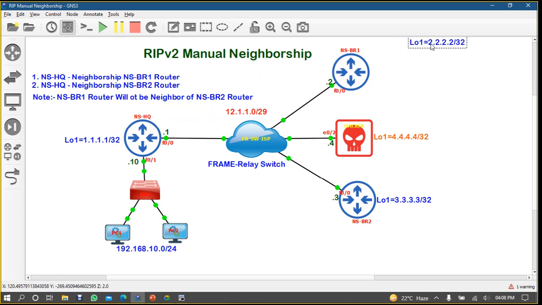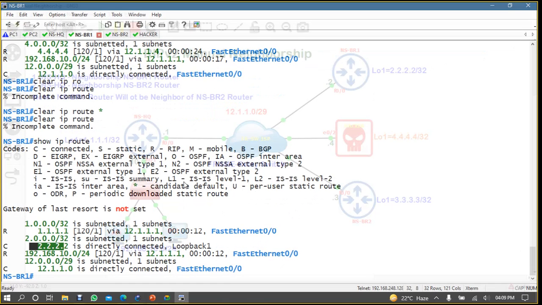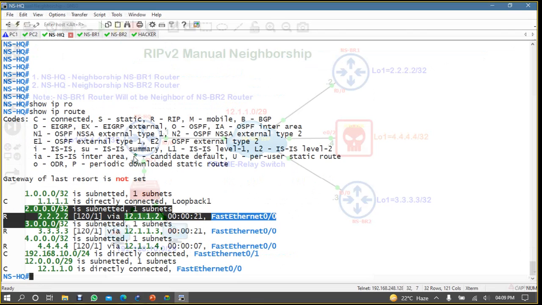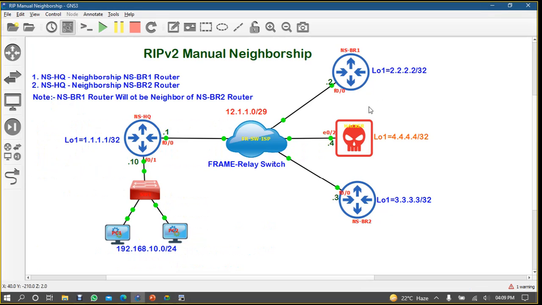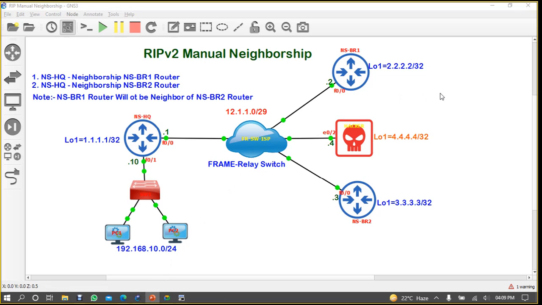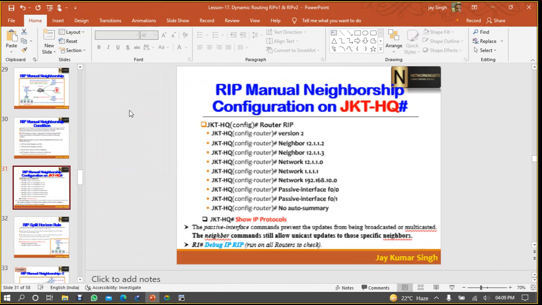branch 1 is sending update to headquarter. So here headquarter is getting all the updates, but headquarter is not exchanging those updates like this. Okay, it's not exchanging updates, and that is due to the problem of split horizon rule. What split horizon says is that whatever update your interface is receiving, that same update will not be transmitted out of the same interface over the network.